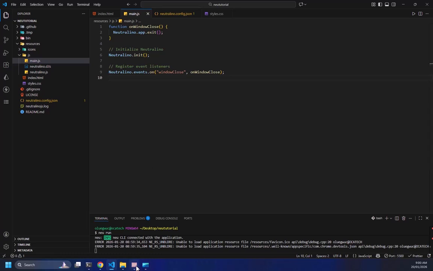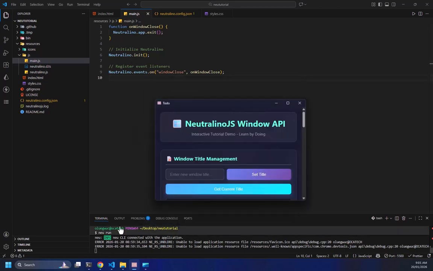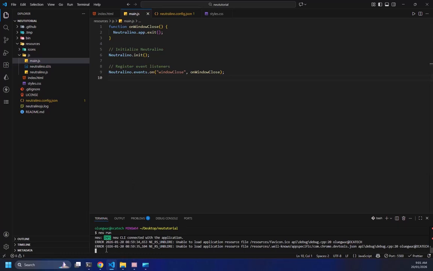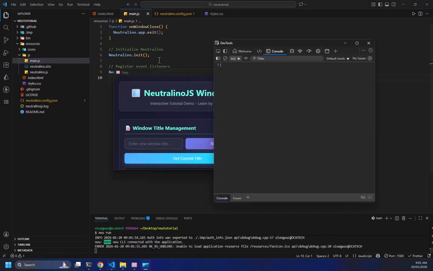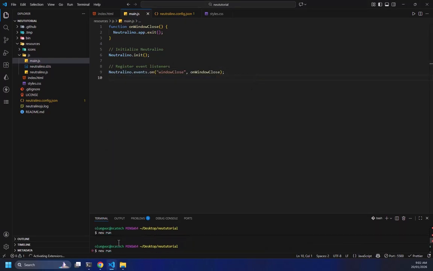Let's go back to our application. Close. Still not able to close it. Unable to close. Let's see the console if we have errors. I think there is no error, guys. There is no error in the console. What you need to do is to restart the application. I'm going to stop it with Control C and run neu run again. Let's see what happens. Okay, let's try to close it. Now you can see we are able to close it.